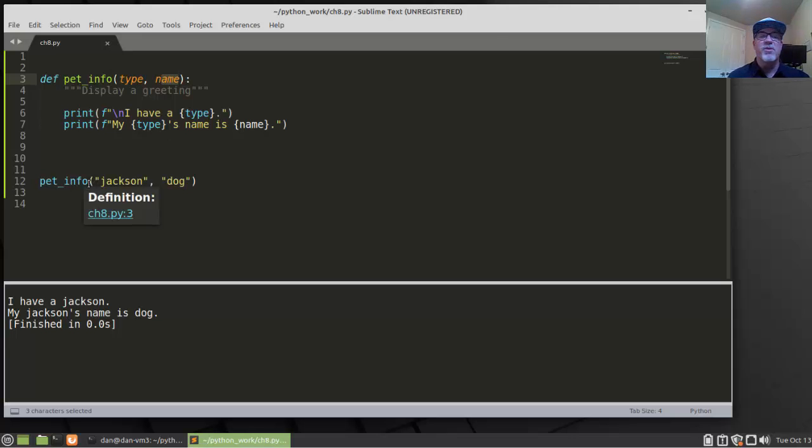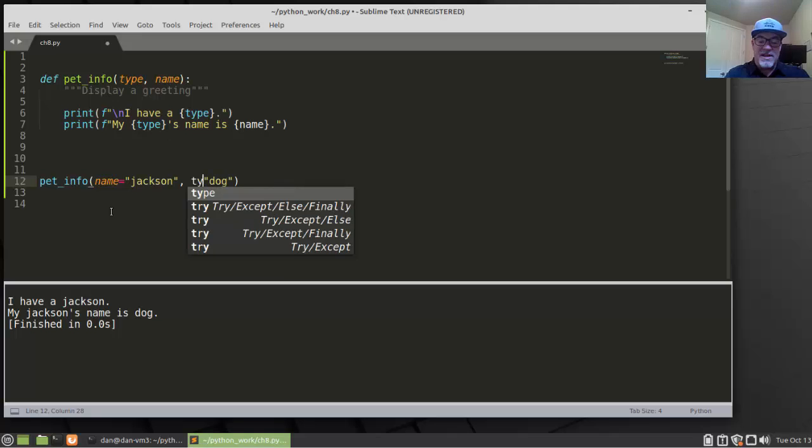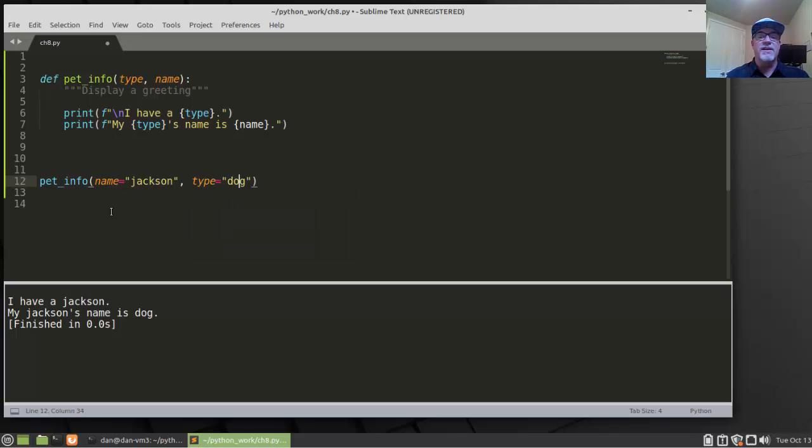And one of the things he points out in the book to get around that is what we could do if we wanted to put this information in out of order, we could say something like this, name equals Jackson, like that. And type equals dog, and let's see if that works. So we could just kind of manually declare that this is out of order, but the name needs to be Jackson and the type needs to be dog. Let's try that out. Control B, and it worked. So that's pretty neat.